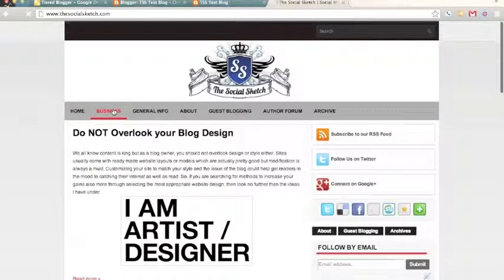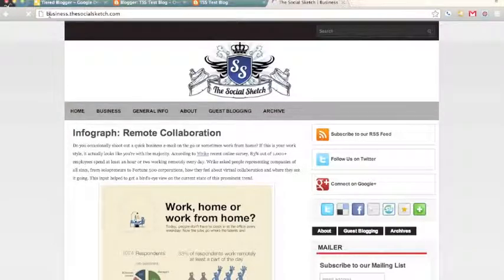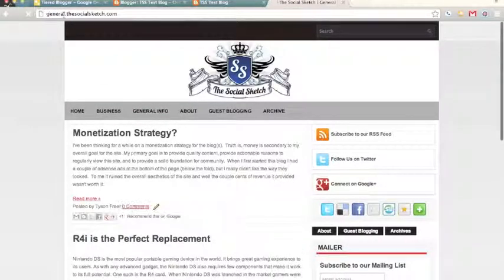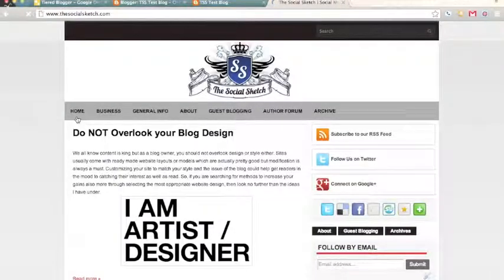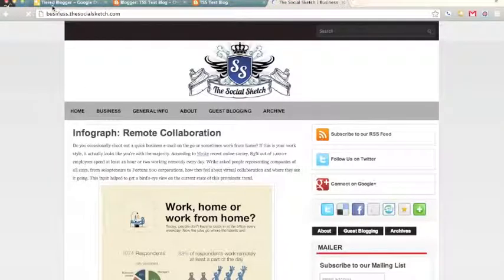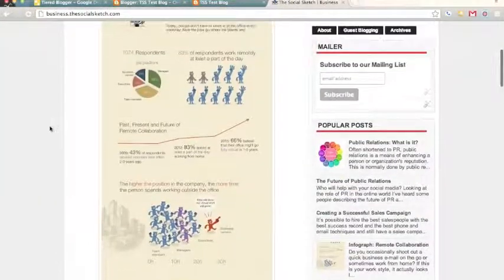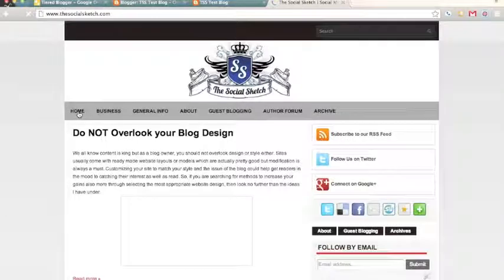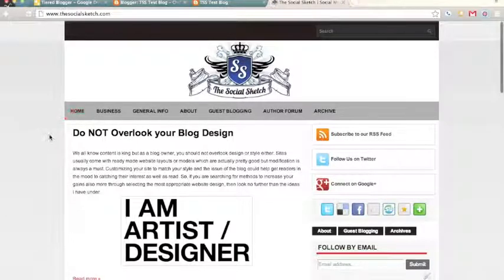So when you click on business, it pops up and changes the domain to a subdomain, such as business.thesocialsketch.com. And then if you were to click on general info, it does the same for general.thesocialsketch.com. However, when you click on home, rather than it just reverting back to each blog's primary, rather than staying on business.thesocialsketch.com, if you were to click home in the normal settings, it would just loop you back to this page. So instead, when you click on home, it takes you back to the top level blog.